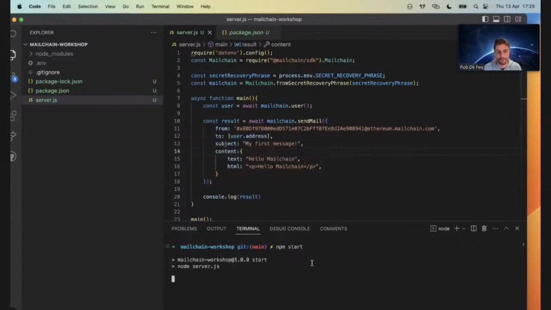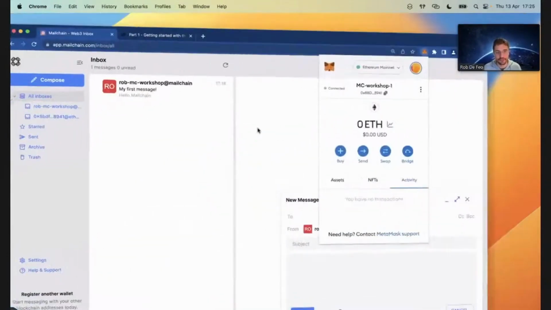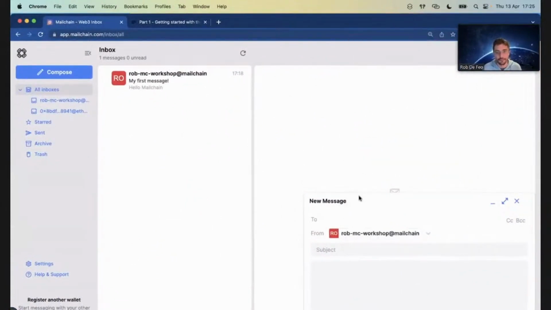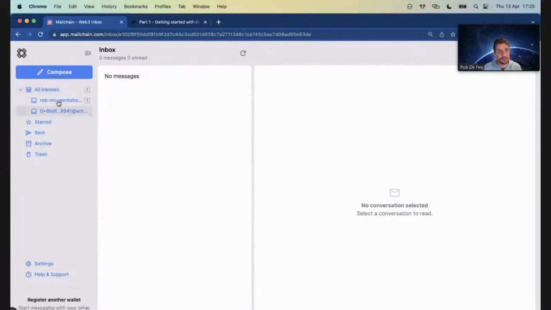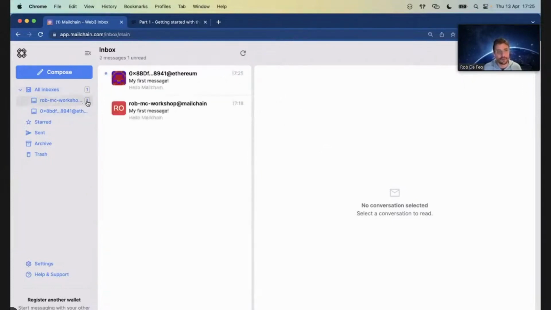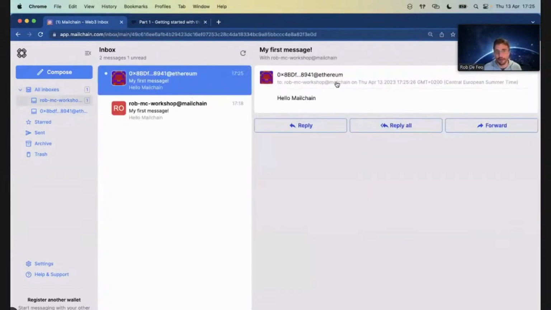I'll wait for it to see if it's successfully worked, and it seems good. So I'm going to pop over to here, get rid of MetaMask at the moment, move things around again, and I'm just going to refresh my inbox and see. Okay, great. So you notice here we've got different views for different folders, and here I can see the same message essentially, but this time sent from my Ethereum address.